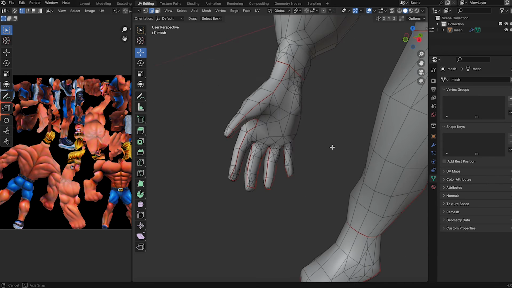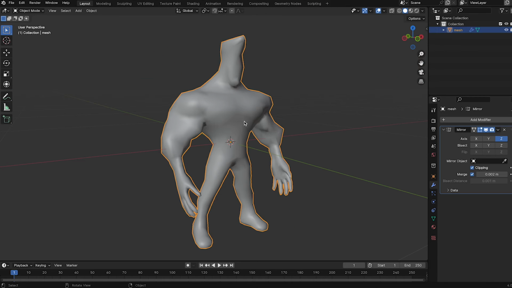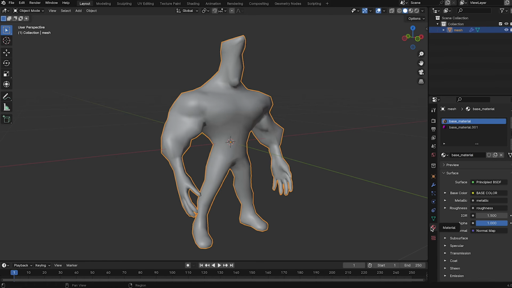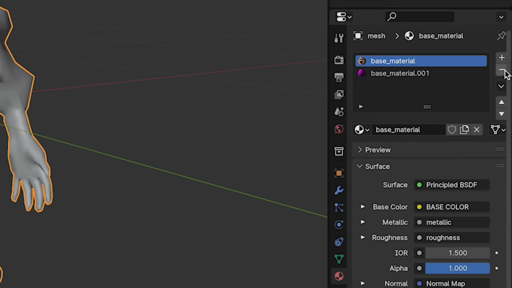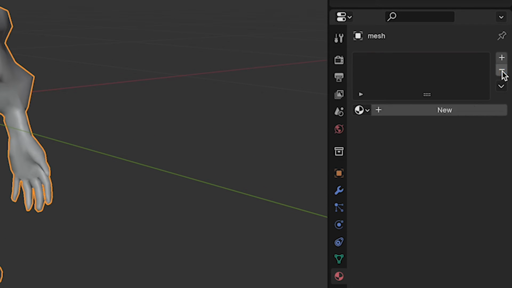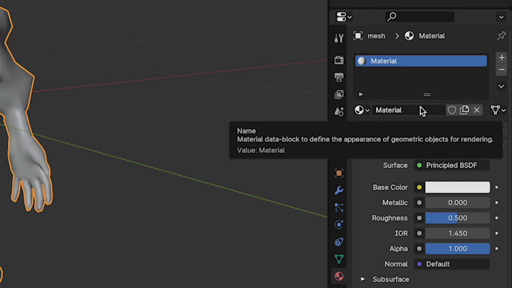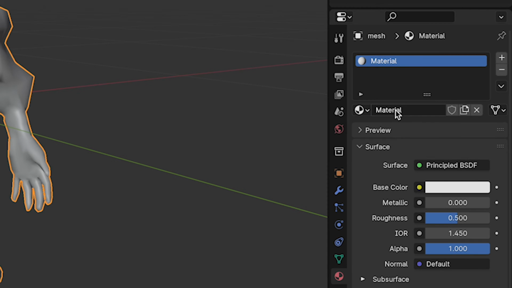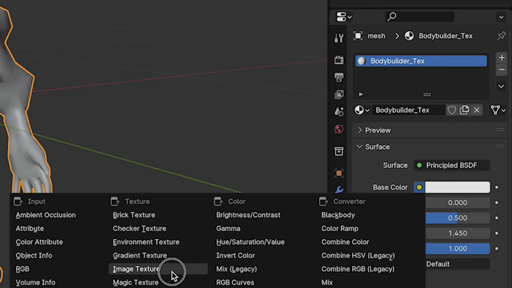Now that we have marked all the seams, let's go back to the layout view and toggle the material properties tab with our model selected. We see two materials in the list here. Click the minus button to delete both of them, and then click the new button to create a new material. We can rename this material to something else like bodybuilder text, for example. Then click the dot next to the base color slot and choose image texture.